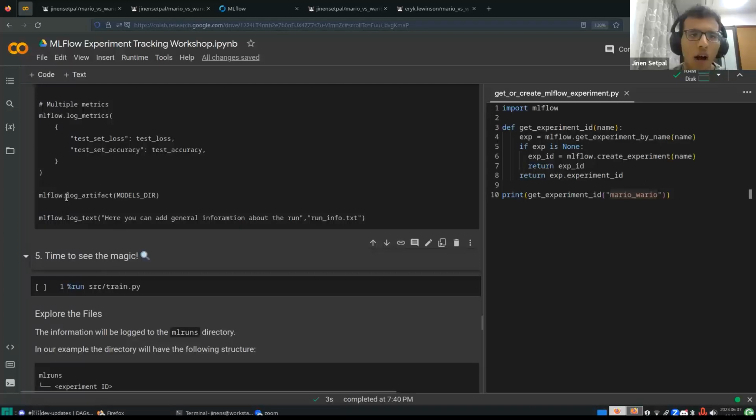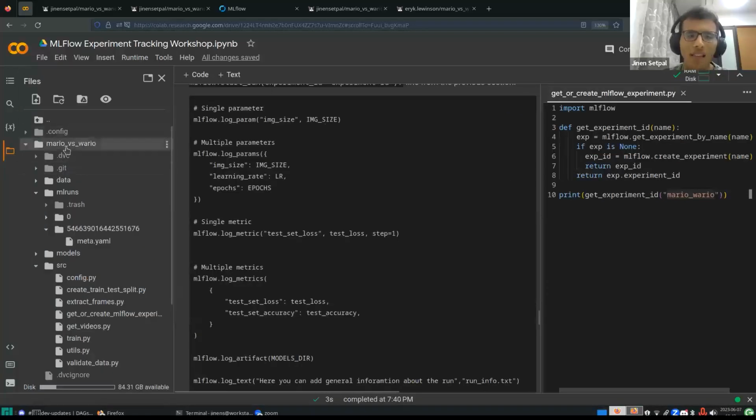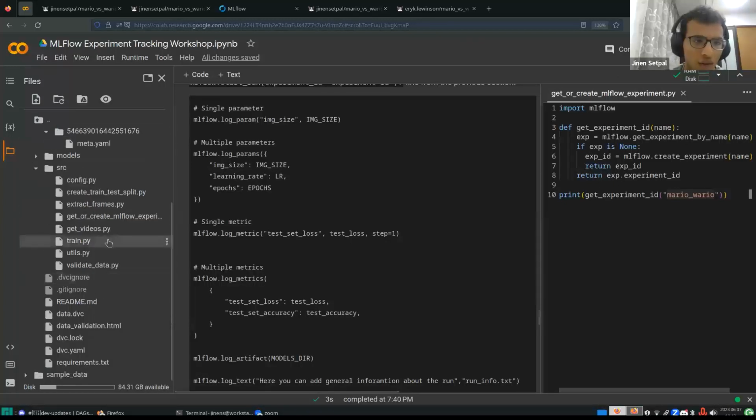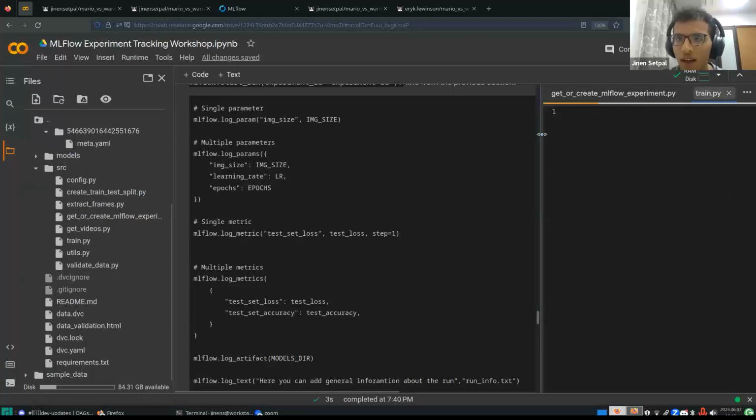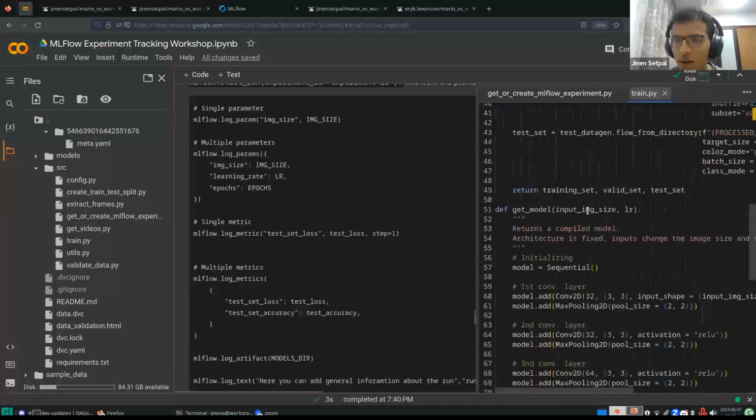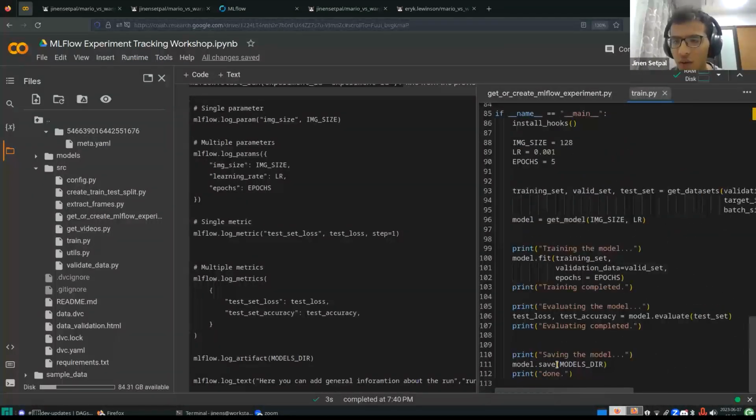Next, for log artifacts, once you have completed your training run and saved your models to a specific directory. So if we quickly pull up our train.py file, we can see the directory in which we are saving it, which is models_directory. So we can just set MLflow to log artifacts and give it this directory, and it will log that entire directory to the MLflow tracking server.